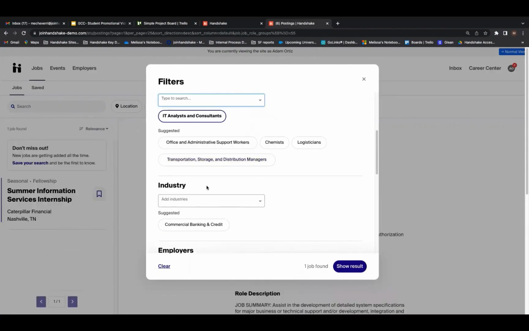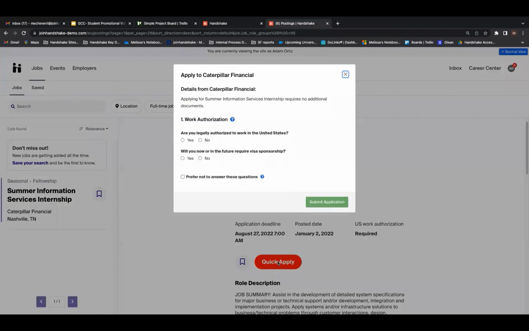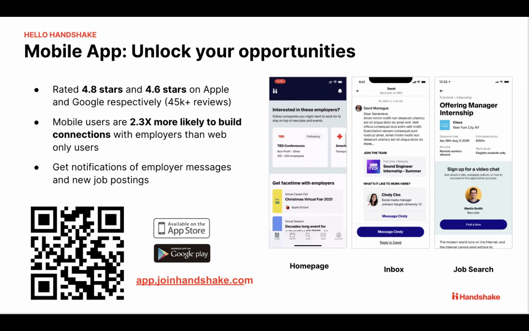Now, get ready to apply. Follow the quick and easy prompts to apply to jobs that meet your interests. Finally, you can log into Handshake and access your profile, employers, jobs, and more by downloading our mobile app using the QR code on screen.